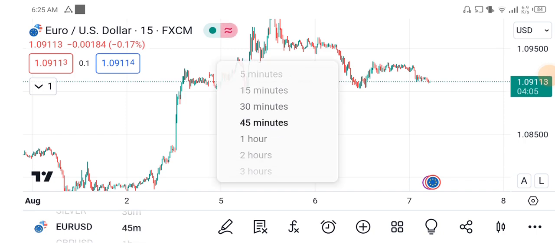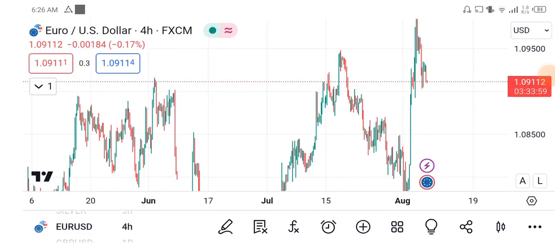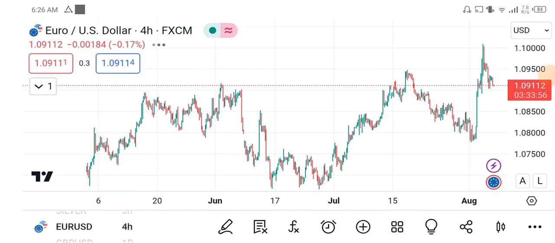So that is the best side of TradingView. On TradingView, you can do all this. You can just scroll up or scroll down and you see your favorites will show up and the time frame will be given to you.